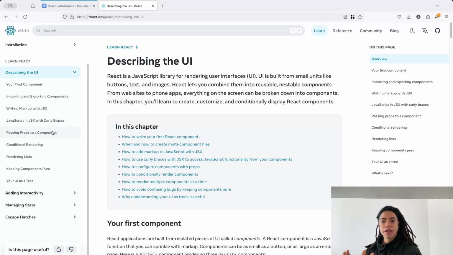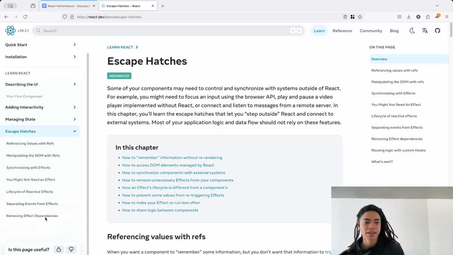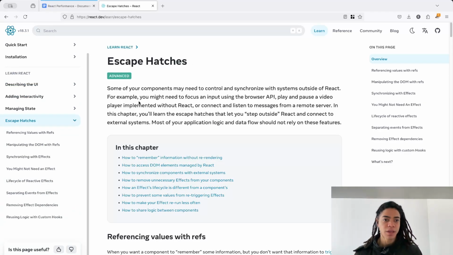Okay, so how can we now manage those states in a way that aligns with React? And lastly, there are the escape hatches. These are more advanced topics or specific use cases, which are indeed quite important. For example, how can we now render UI elements that happen outside of the normal execution, outside of a function?